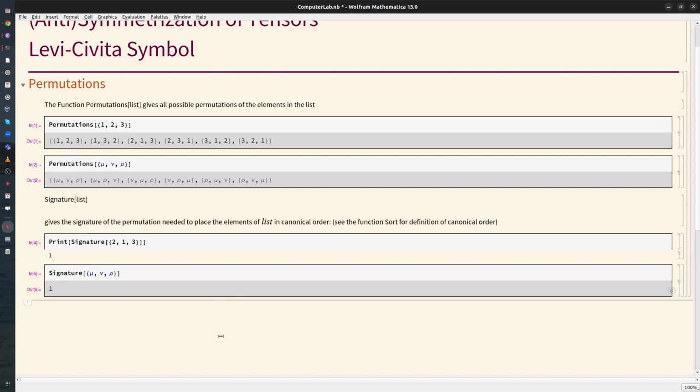So this is a positive permutation. In fact, it's the identity. But if we exchange the order, we obtain -1.